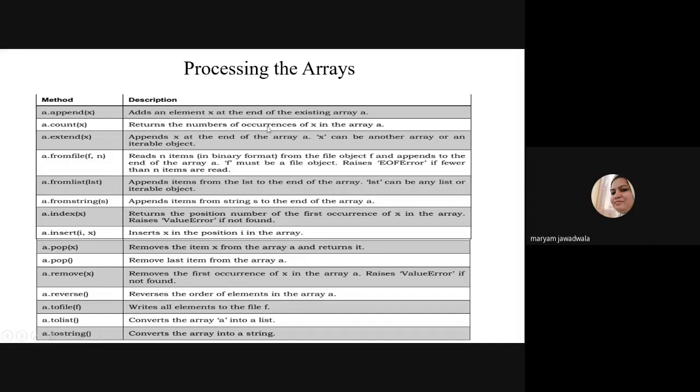So it will return the number of occurrences of x in the array a, right? So how many times the number x is present in the array, the count will give you that, right?